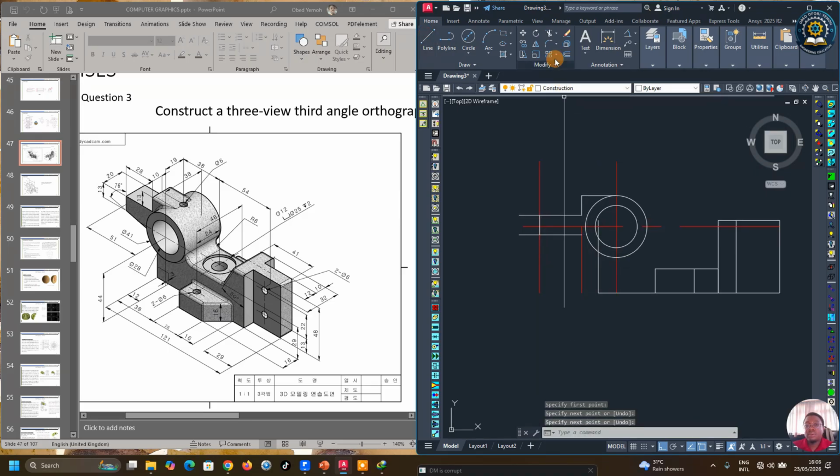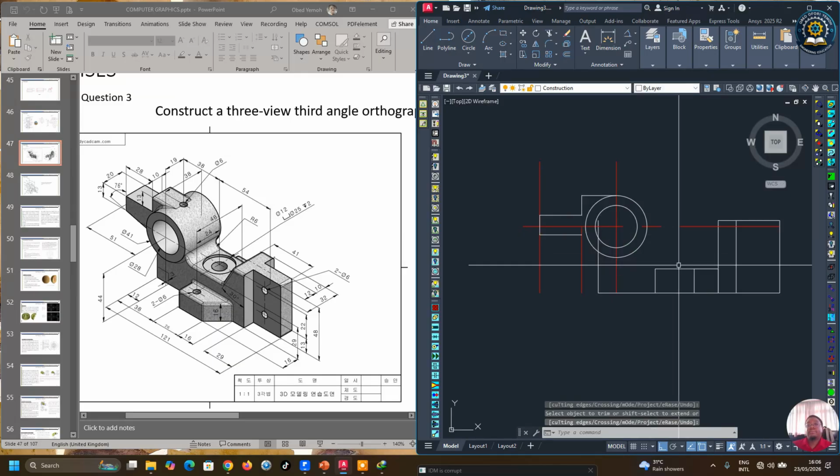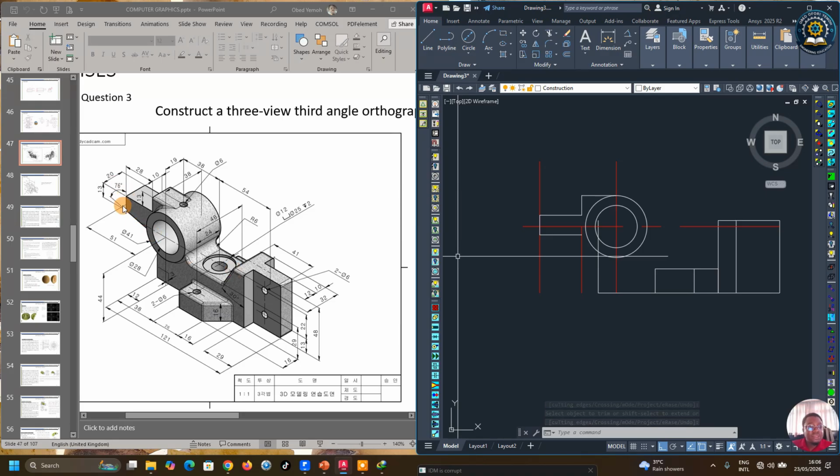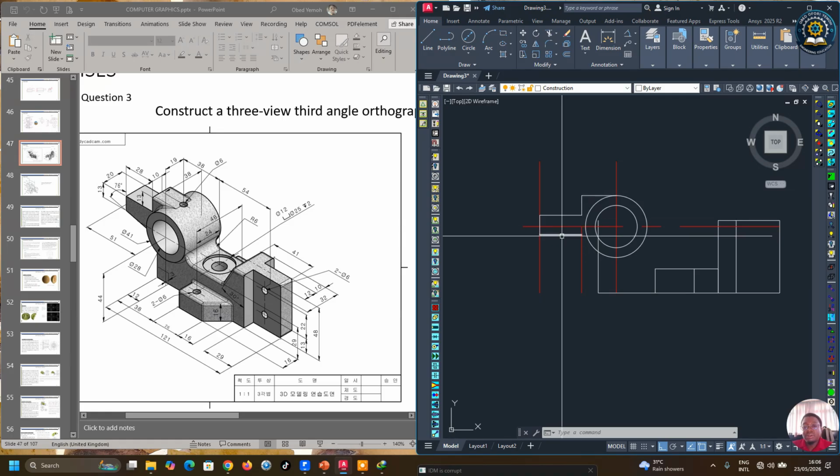Then we draw a line from here to here. So now you can trim this part and then this line. Now this line is inclined at 76 degrees. So we are going to draw a line using this as our reference. We'll draw 76 and then we will rotate to the side.